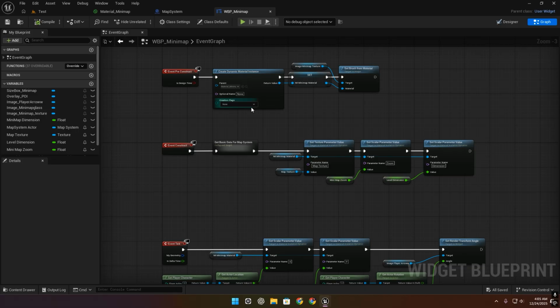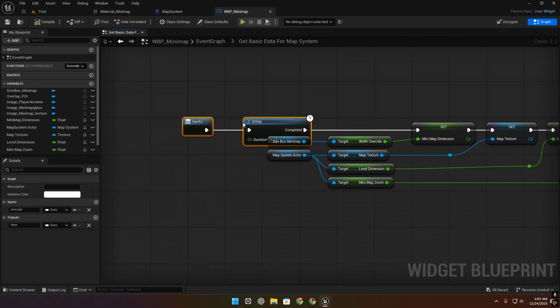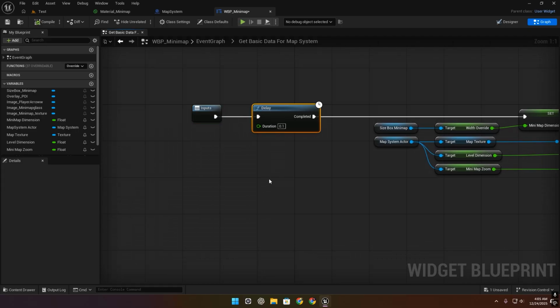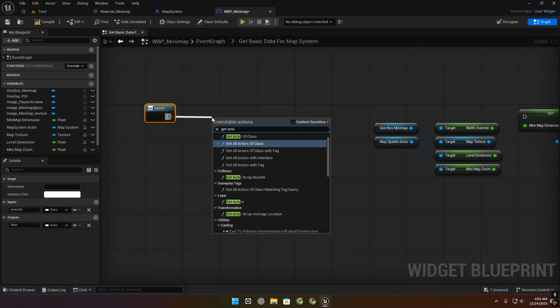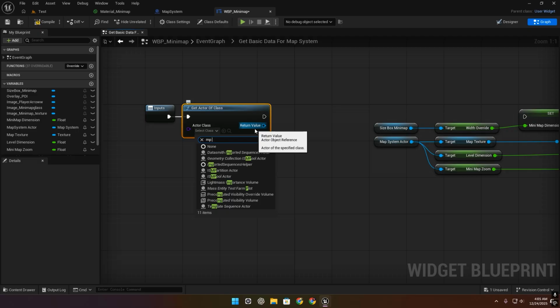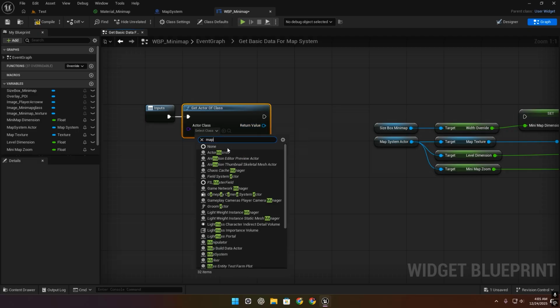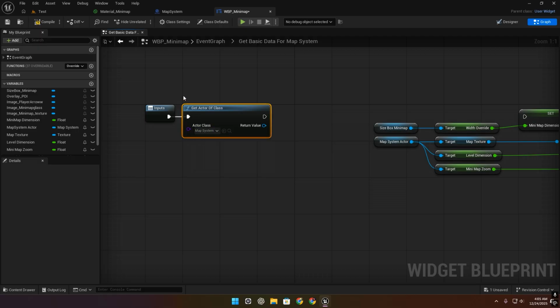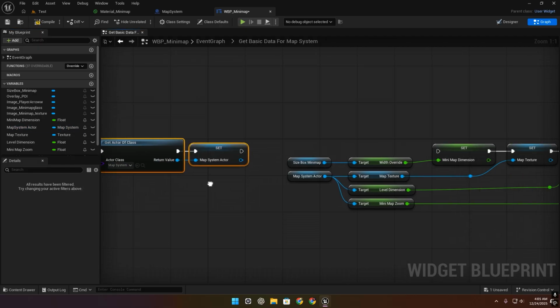But in our mini map, insert this basic data from map system, remove this one, and then we have to get actor of a class, map system, and then I'm going to promote this map system right here.